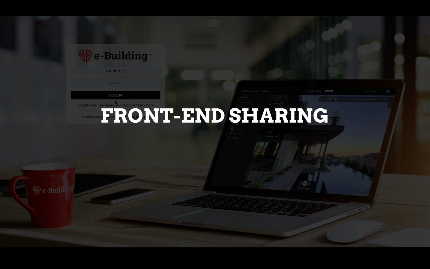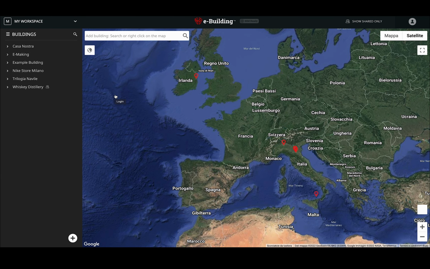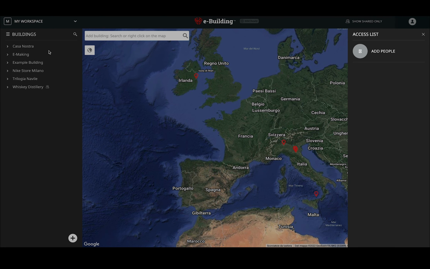Frontend Sharing. As mentioned above, you can also manage user permissions from the front end, directly from the eBuilding main screen. Just right-click on any eBuilding element to make Share with Users button appear. Clicking on it, a screen on the right will open. By this screen you can add a user already existing in the workgroup simply by clicking on Add People and selecting the user concerned.